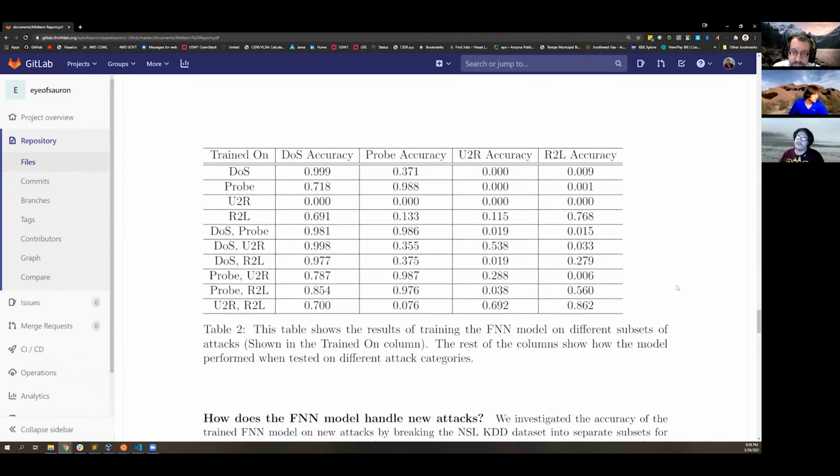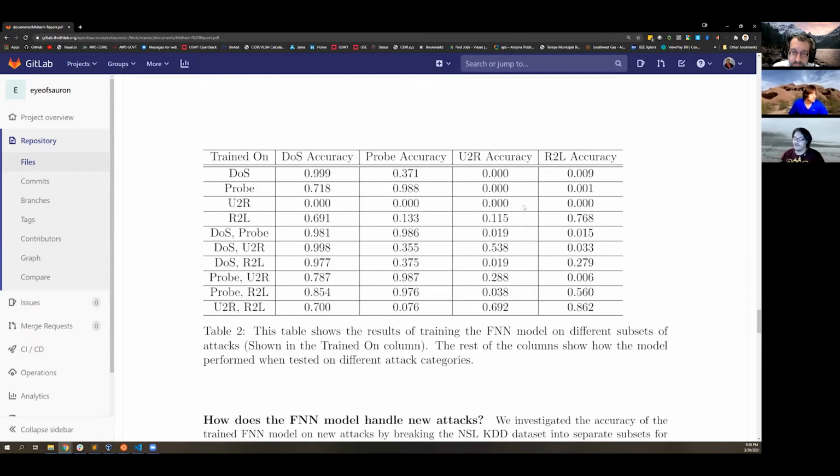To test that, we increased the number of training attacks in the training subset. And we found that pairing different attacks together improved the accuracy differently. Some big examples here: training on denial of service attacks increased the accuracy of probe attacks, and training on U2R and R2L attacks basically helped each other out in terms of their testing accuracy.